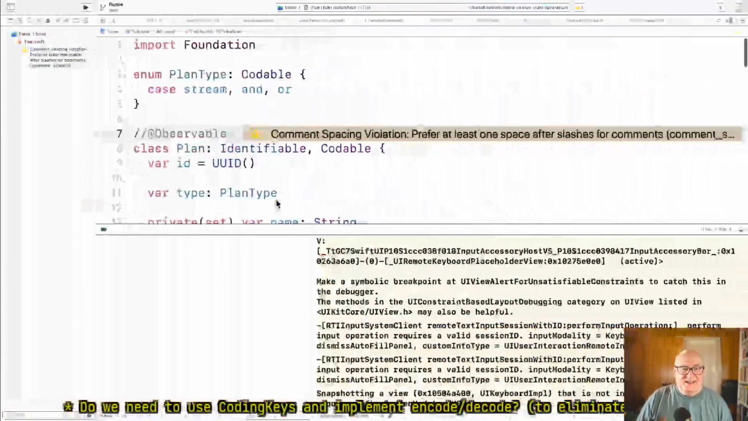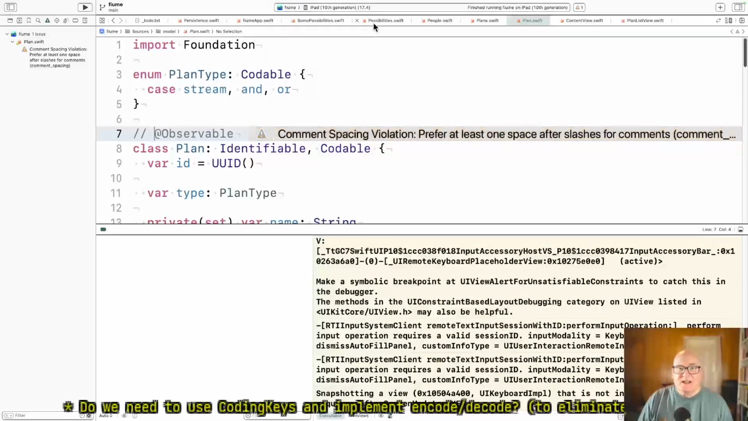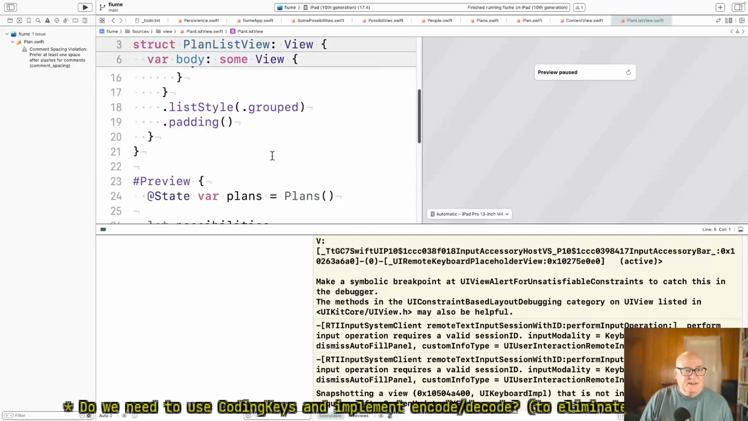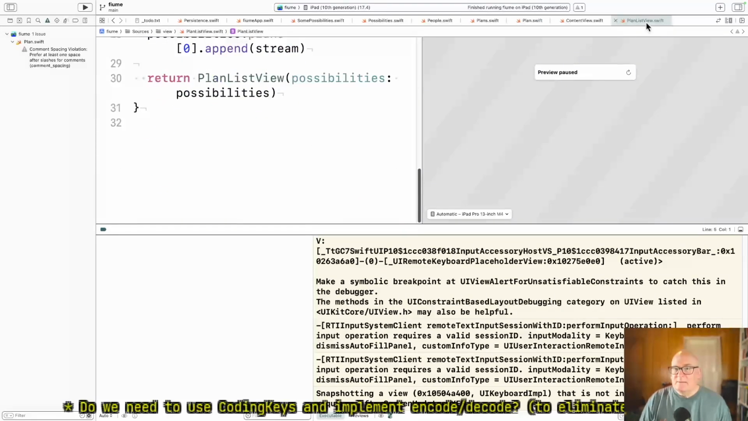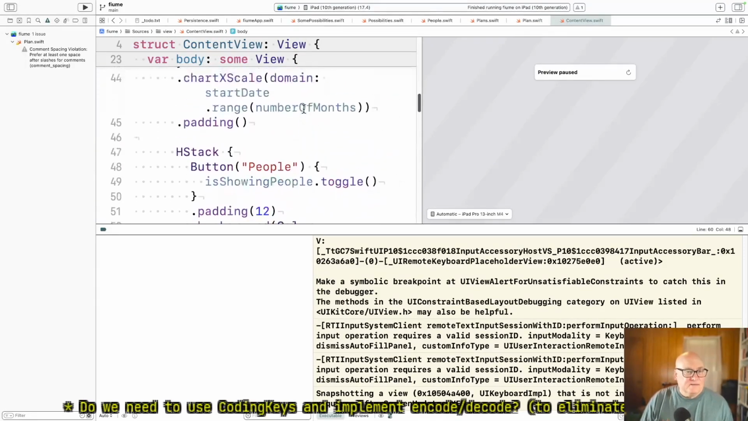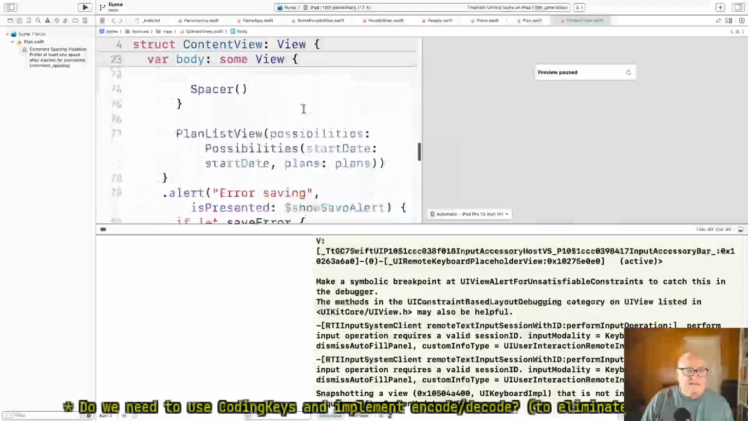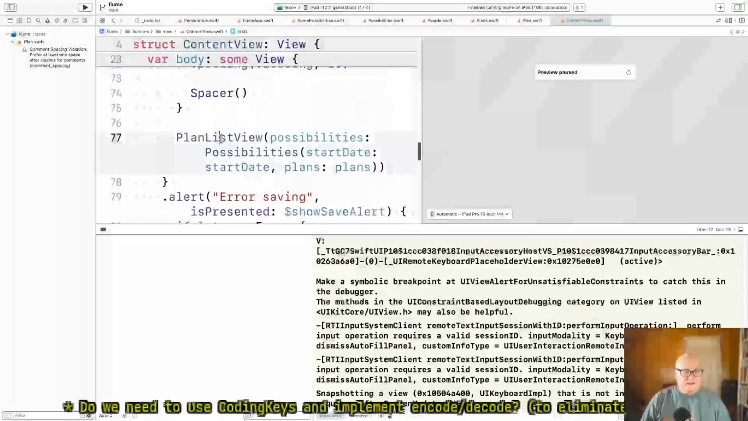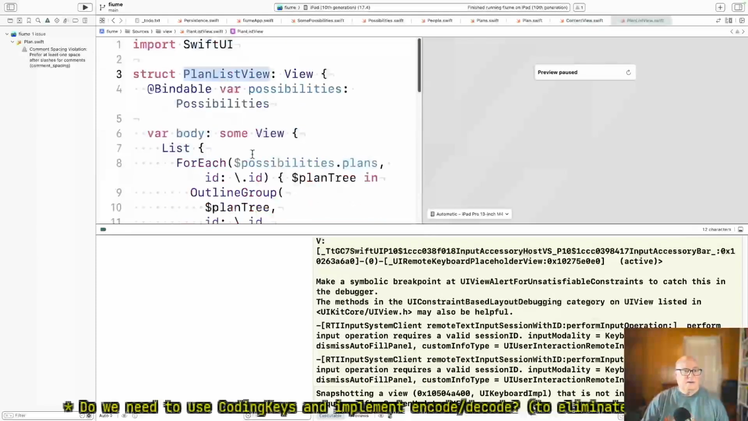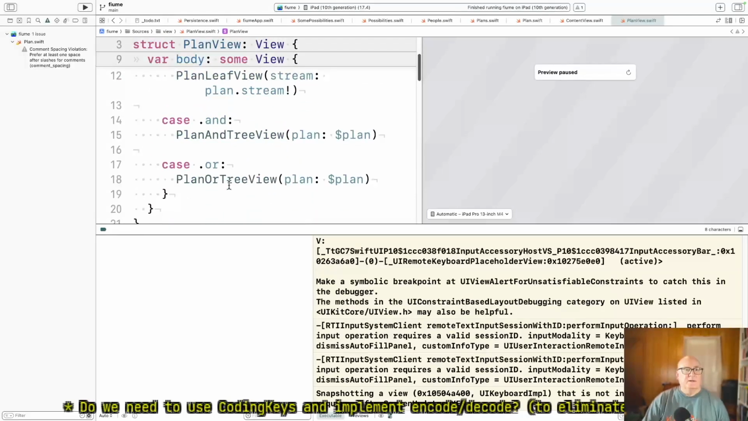All right. Well, let's leave this observable off for a second. You know, yesterday I knew we hadn't done those, and it just never bubbled back to me. It's not plan list. Well, content view, we'll get there. It's not that. Plan list view. The plan view, that's the one. Okay, plan leaf view, plan entry view.